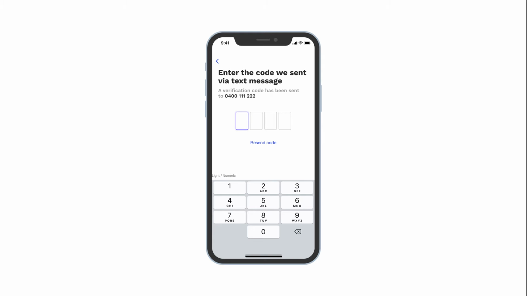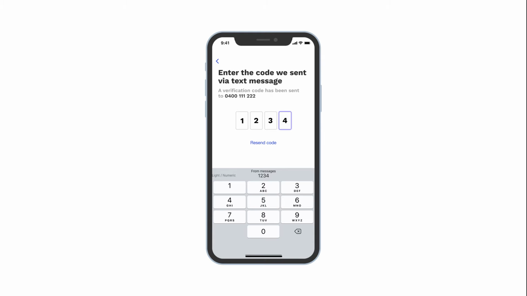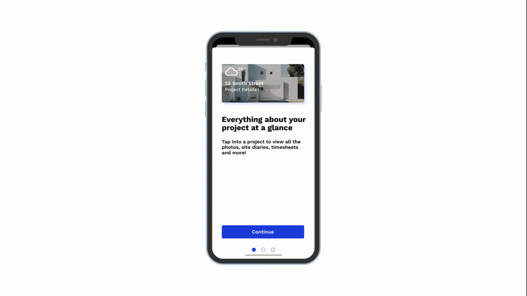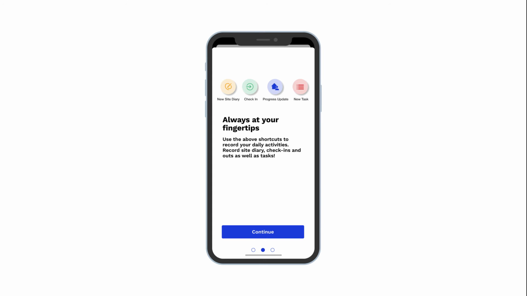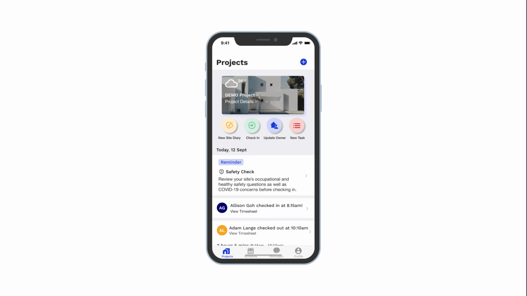Download the app, enter your phone number and password. You'll then get a verification code to enter. It's a security measure called two-factor authentication. Complete your details to create your profile and you're good to go. Trabr is almost intuitive to use, but we've included some onboarding screens and a demo project to help you get the most from the app.